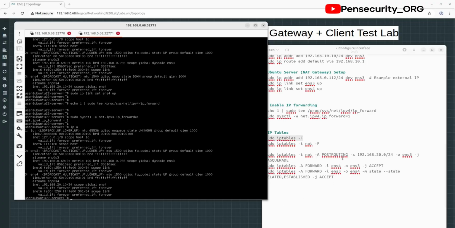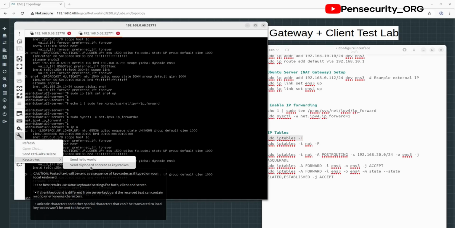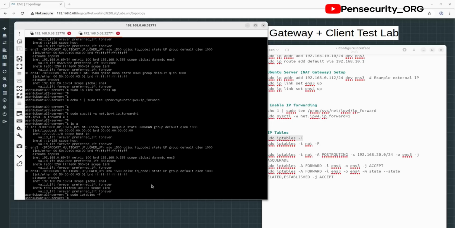That's why we set the IP table. So now let's just start by inserting this. I have to copy, then let's paste the keystrokes. Yes.